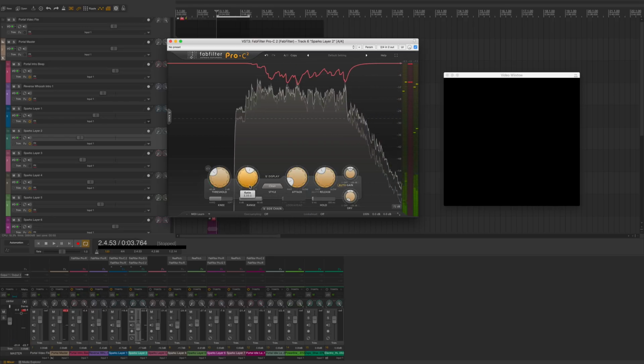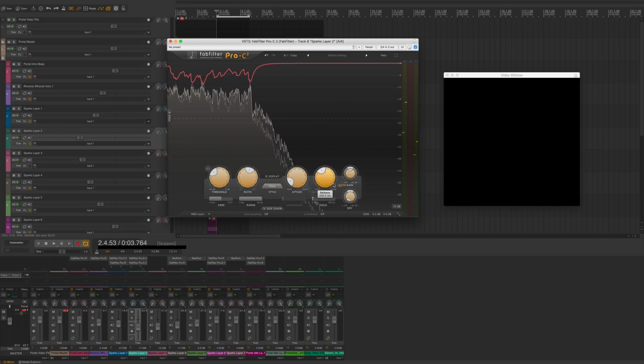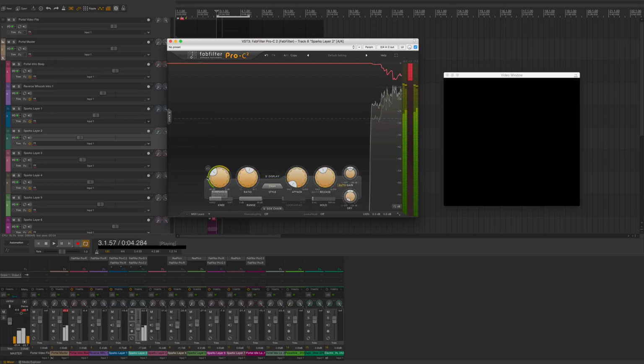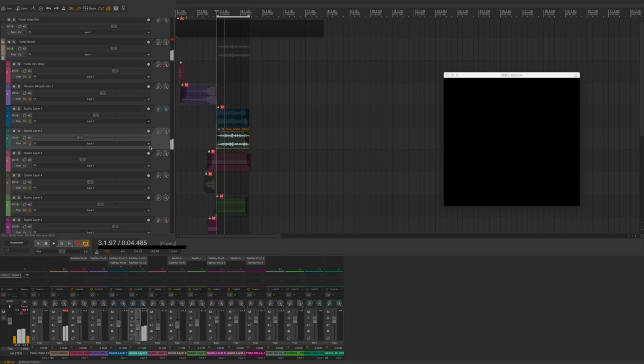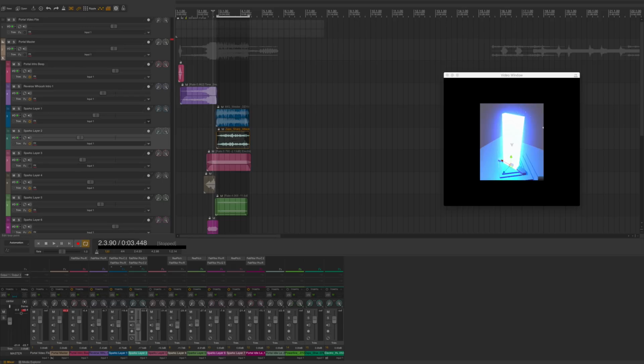I'll leave the auto gain on because I don't want it to really get any quieter or anything like that. Keep the attack and release. I'll make the attack faster, release can stay the same. Turn the ratio up. Okay, cool. That's a great place to leave this for now. Again, we may come back to it.